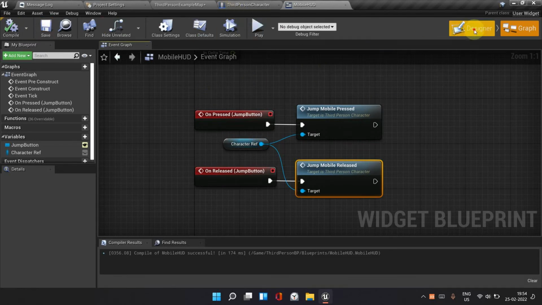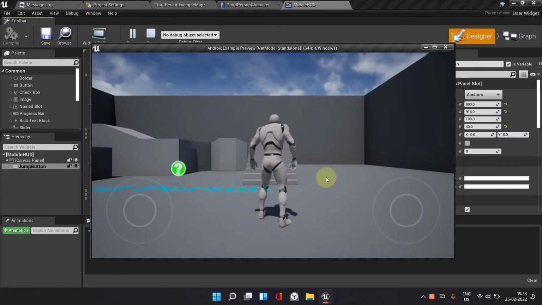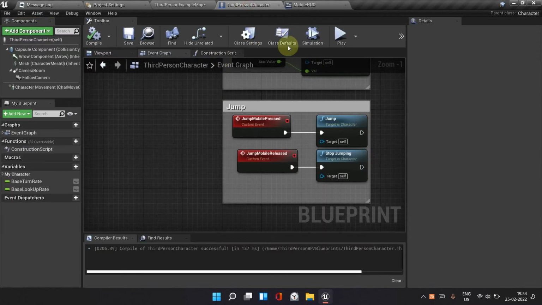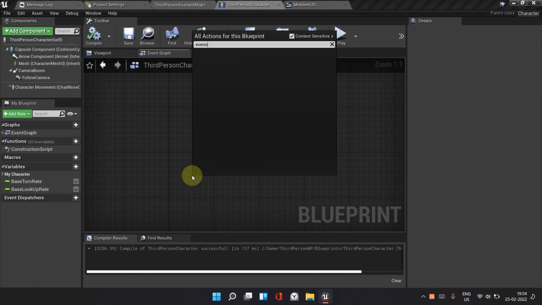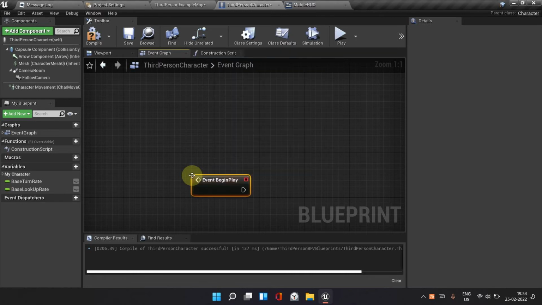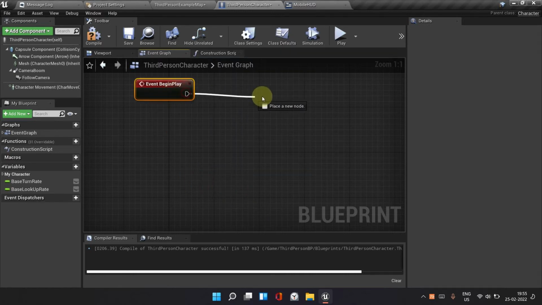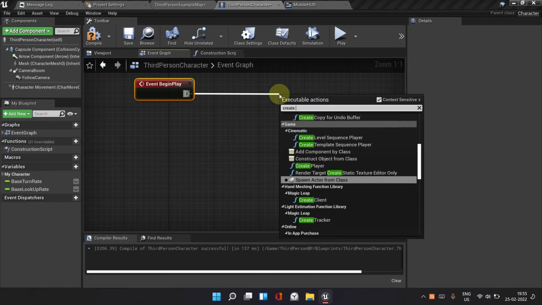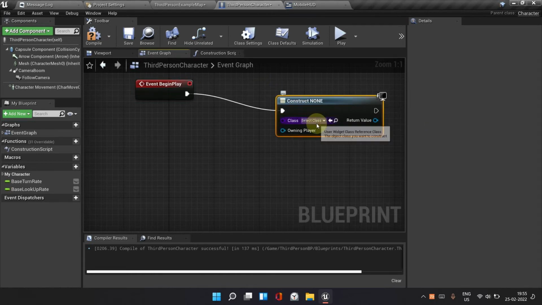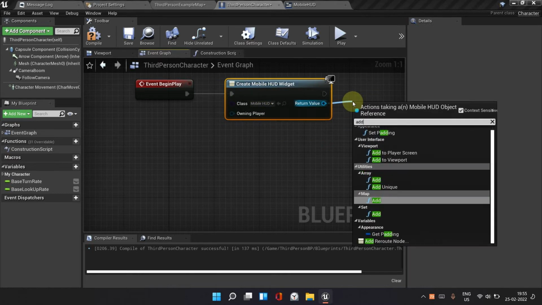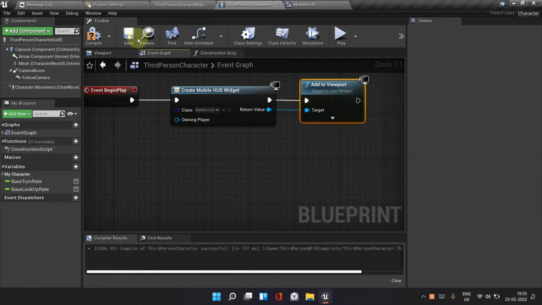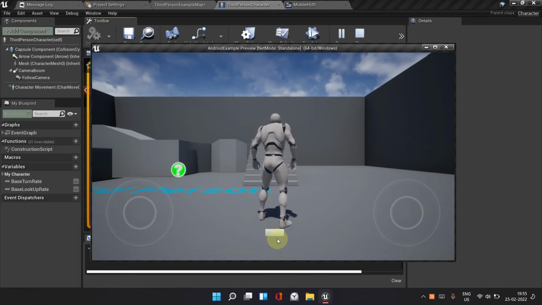And also we need to add this widget to the screen. If we play now, you won't see this widget, right? So we need to add the mobile HUD also. So go to event begin play, create a new event begin play node like this. Now create a widget mobile HUD, and from here add to viewport. As simple as that. Save it, play. Now you can see the button, and if I press this, the player jumps.